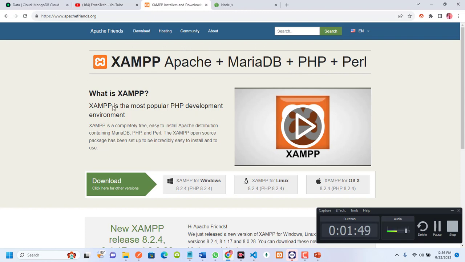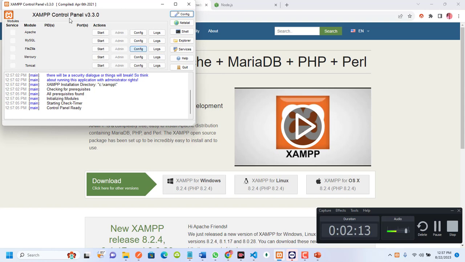So how do you download XAMPP? You go to the website, which is apachefriends.org. You click on any of these versions. If you are using Windows, you click on this. If you are using Linux, you click on this. If you are using Mac, you click on this, and you follow the instructions to install XAMPP. Like I said earlier, I have already installed XAMPP, and I'm going to start it to show you how XAMPP looks. This is the XAMPP server I will be using in this course.